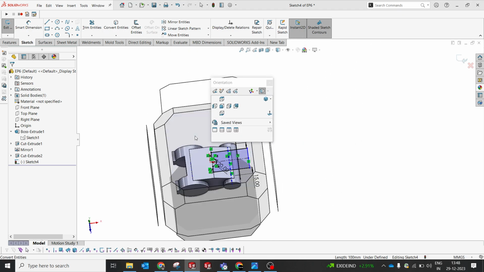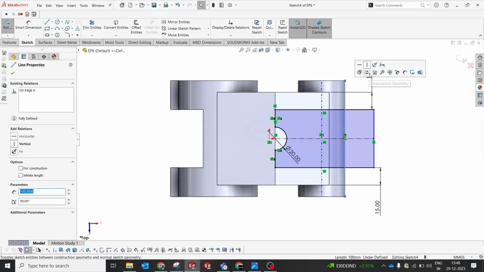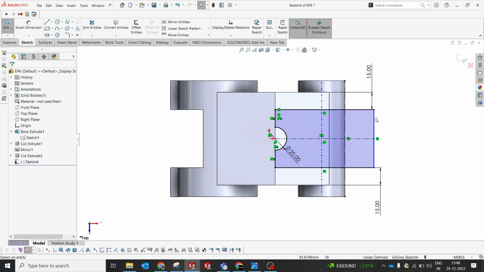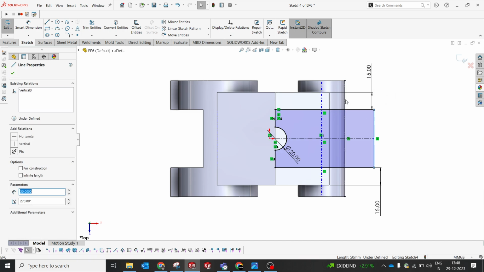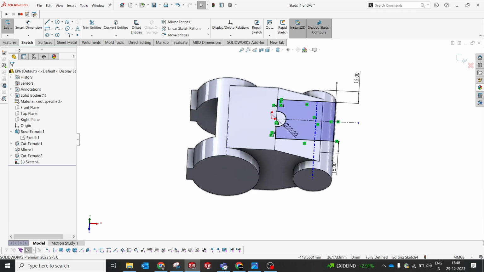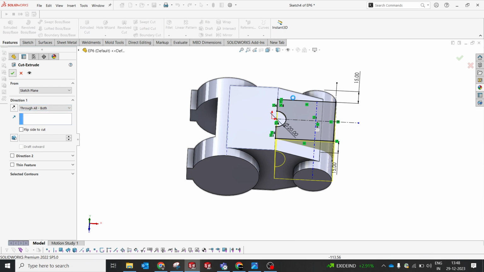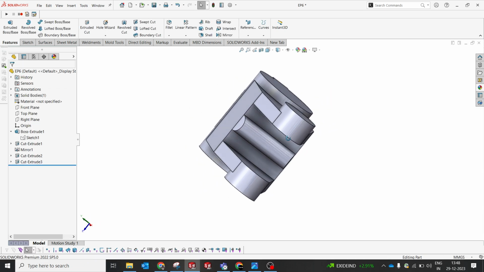So now we're gonna remove, maybe probably what we'll do is we will try to make a construction line, and now we'll select these two lines to make sure they are collinear. Yep. So go ahead with extrude cut through all, yes, both sides. Yeah, perfect.